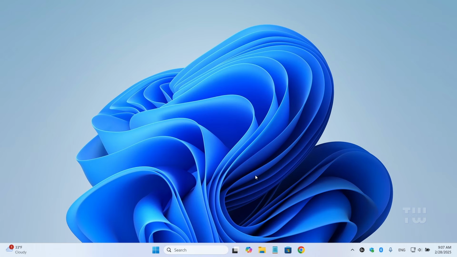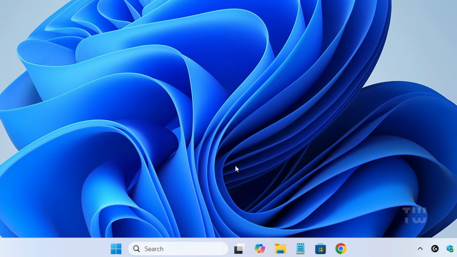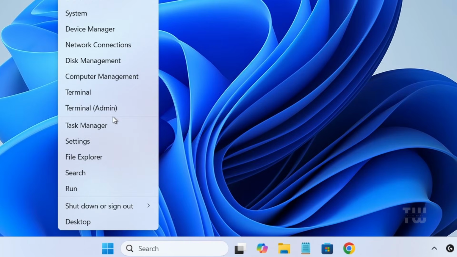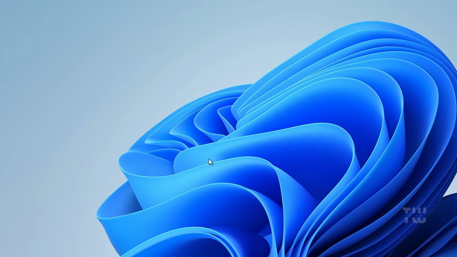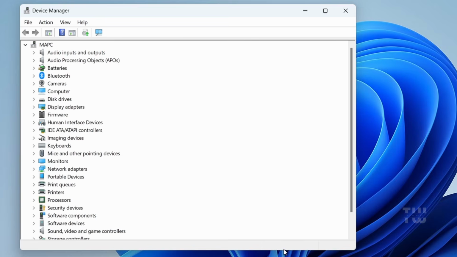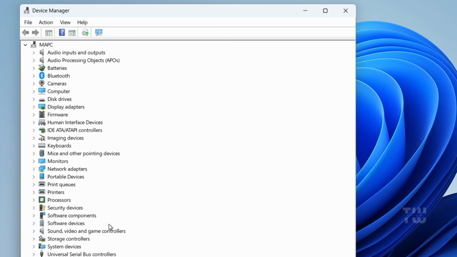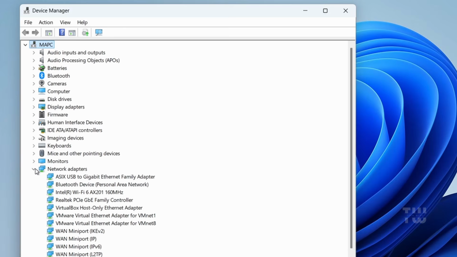So let's get started. First, let's right click on the Windows icon and then select Device Manager to open it. Here, you'll find a list of all the hardware on your computer. Look for network adapters and double click on it to expand it.